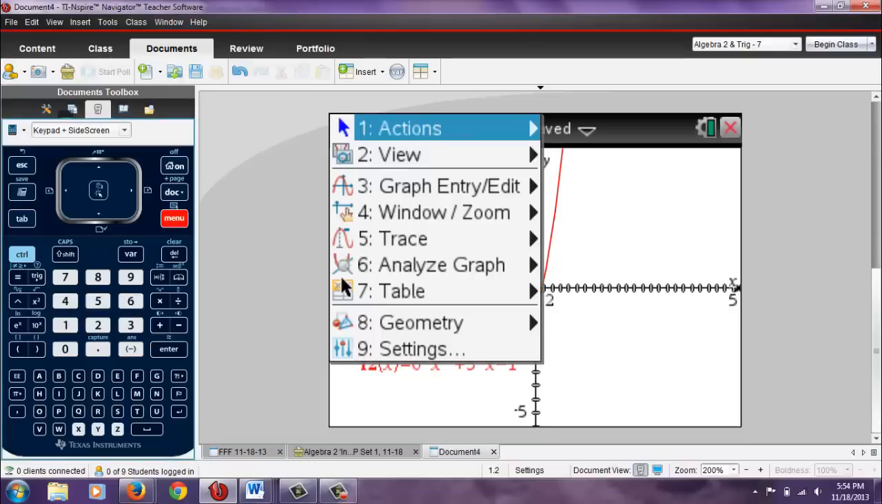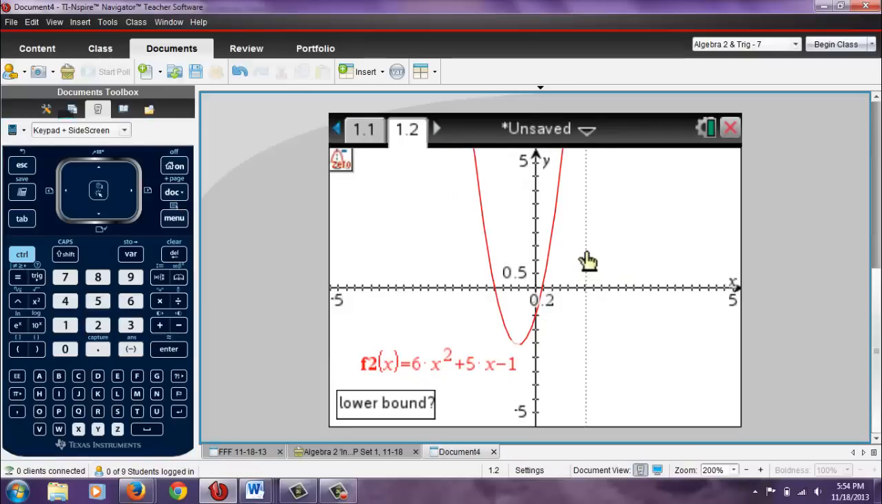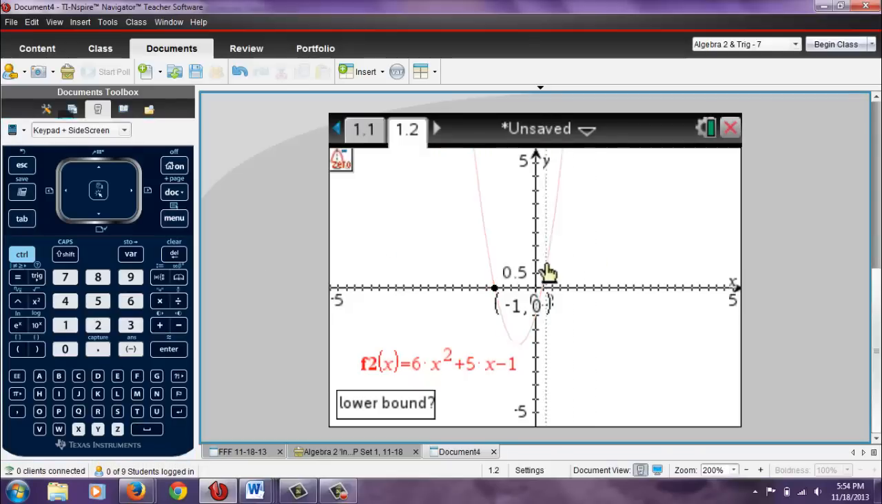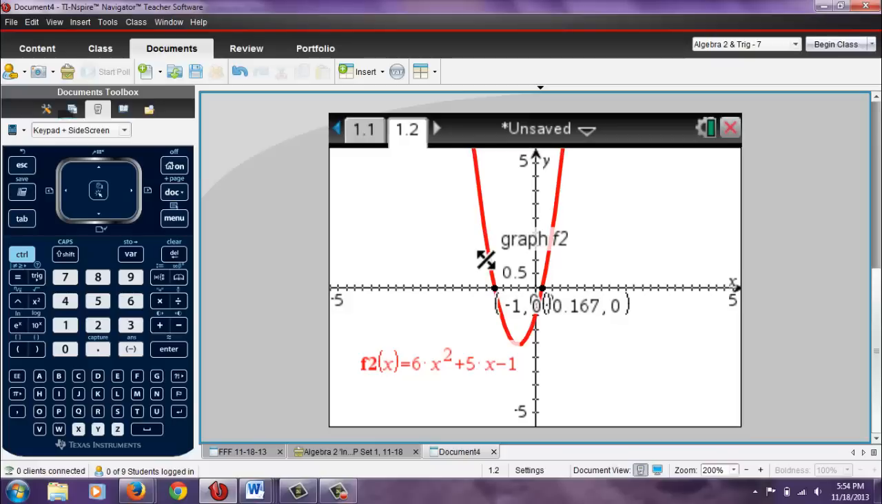So again, I'm going to choose Menu, Analyze Graph, Zero. Go to the left for my lower boundary, click, drag to the right. So one of my roots is -1. Repeat for your other root. That root is a decimal, 0.167. We need to check that with the quadratic formula. Do that on paper and see what happens.